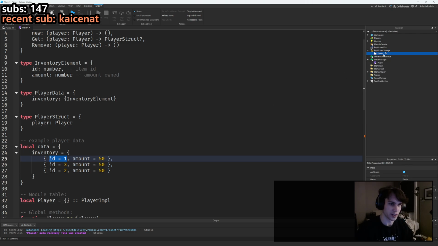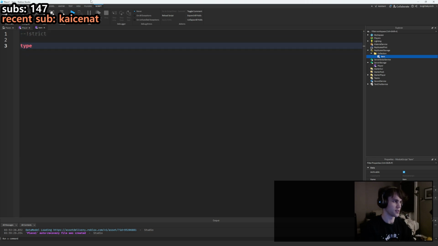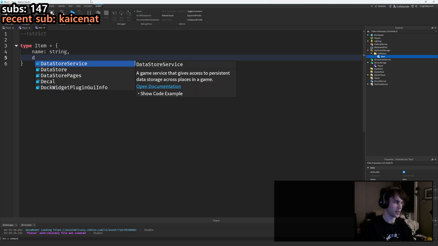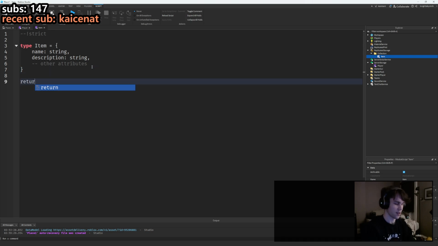I usually create a folder called collection in ReplicatedStorage, and then I create my items, which is like this. And then I'll say type item, and name is a string, and description is a string, and then you can add in a bunch of other attributes. It isn't limited to this. And then you can return.